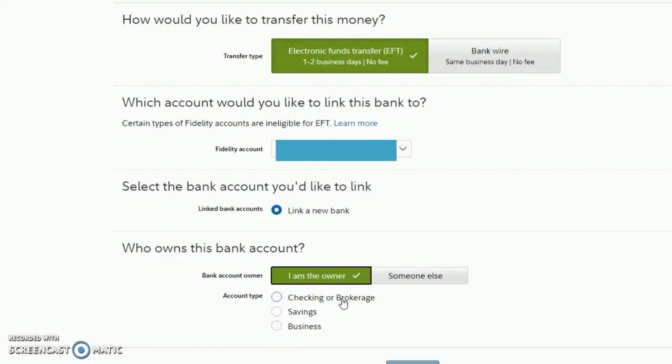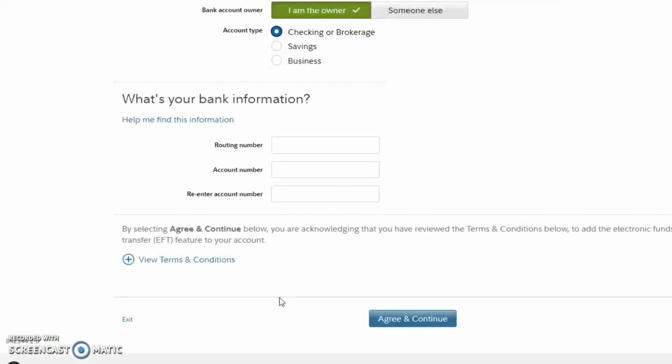Are you transferring from a different brokerage, or is this a checking account, savings, business? Let's just say it's a checking account. And then you just grab the routing number and account number like anywhere else. If you have checks that you write and pay bills with, that works out really great. You can go to, say, wellsfargo.com and figure out the routing number utilizing that.